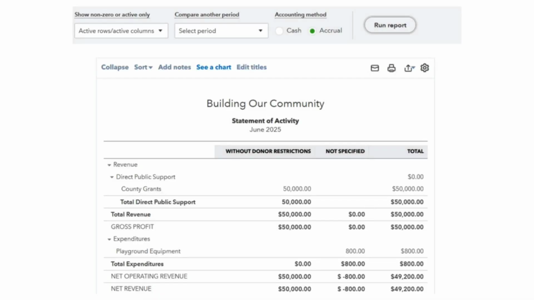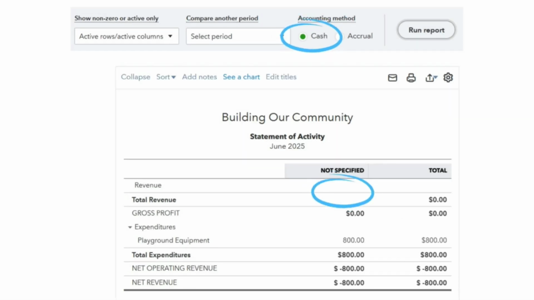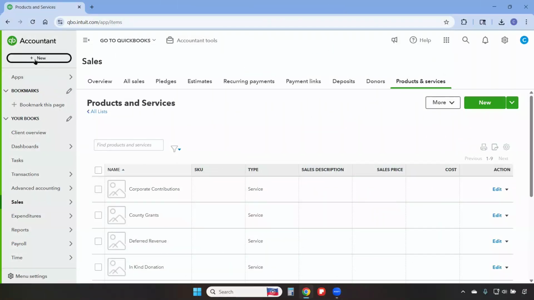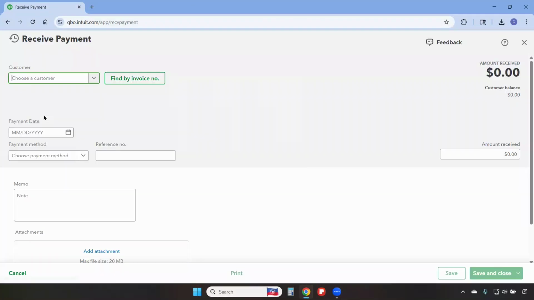Notice that the funds appear under County Grants when we run the Statement of Activity using the accrual basis accounting method. This is because the funds are being recognized before they have been received, but they don't show up under the cash basis. To receive the payment, we'll click on New and then Receive Payment.